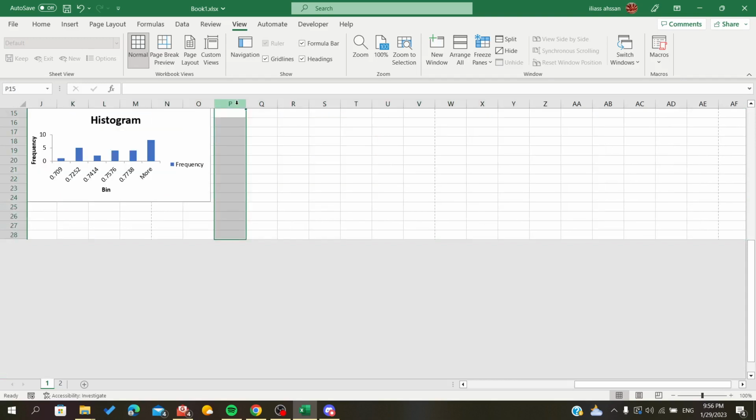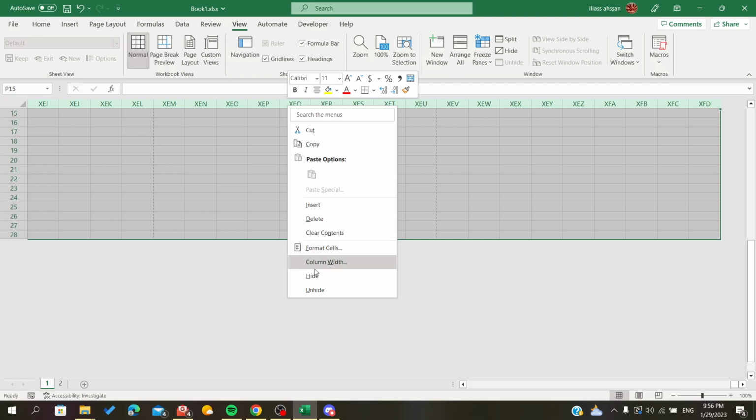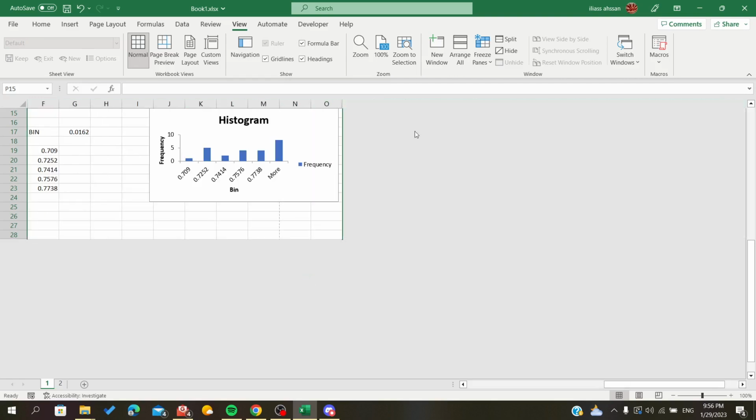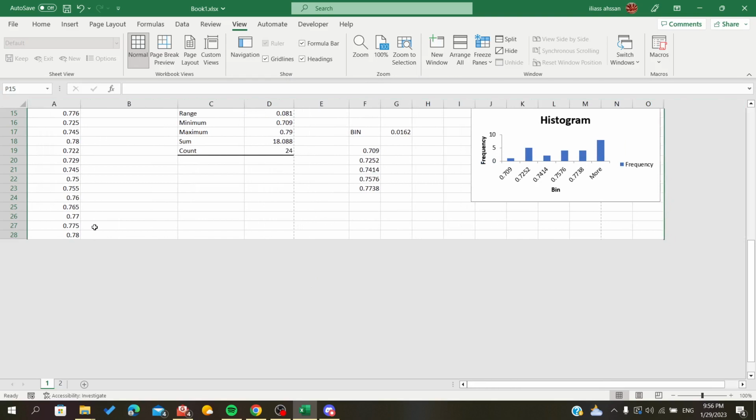all the unused rows. And you can do the same for the columns: just right click on them, Hide, and as you can see, now I only have the cells that I'm using, or the range that I have used. So this is how you blank out the unused cells in Microsoft Office Excel.